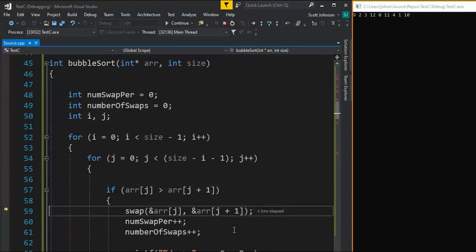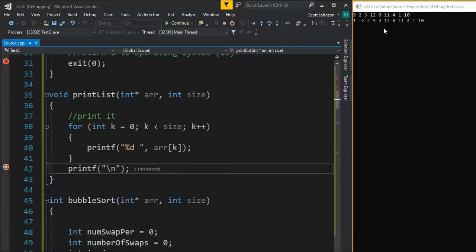Then I'm going to swap them. I'm going to bypass this method right now because I want to stay in the zone, but you can see what swapping is going to do. I'm going to swap the 9 and the 2. F10. And then I'm going to print that. So notice I swapped the 9 and the 2, and now it's 2, 9, right? Perfect. Let's turn that off.